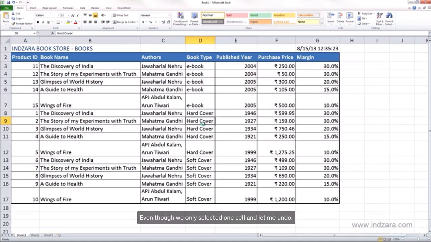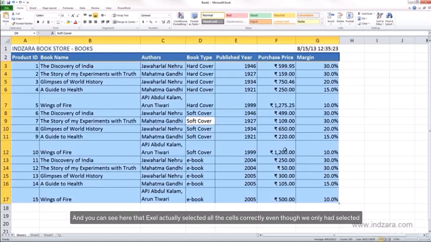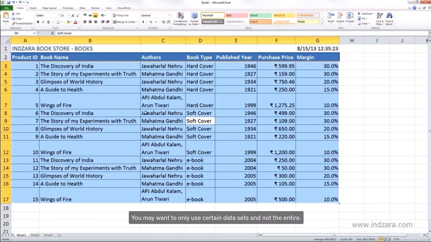And let me undo, and you can see here that Excel actually selected all these cells correctly, even though we only had selected one. And this is Excel's power in understanding the data and understanding what you have in your spreadsheet. It can be very, very helpful in a lot of cases. Sometimes it may not be what you want. You may want to only use certain data sets and not the entire.